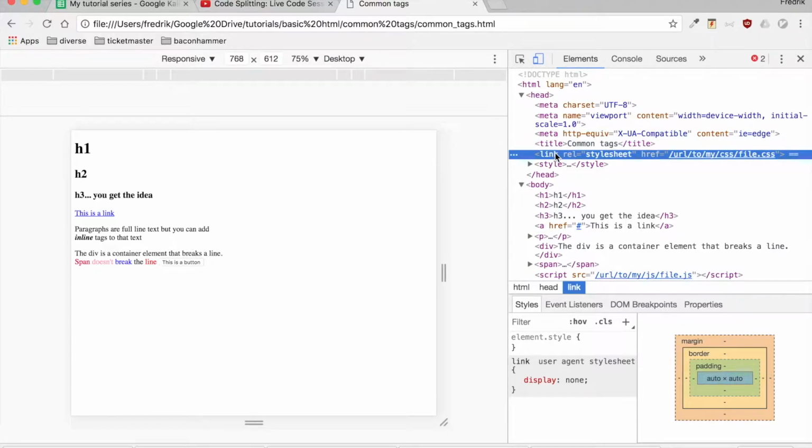This is an important one. For the most part, you're going to see the structure rel equals stylesheet href, and that points to a URL to some CSS file somewhere. This tag is the tag that's going to load a stylesheet to your document. So this is very, very common.